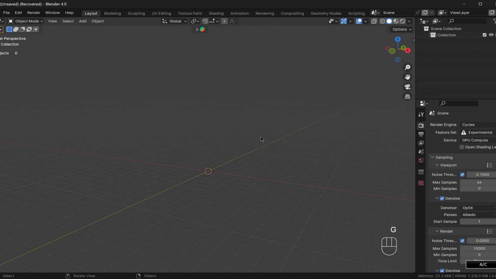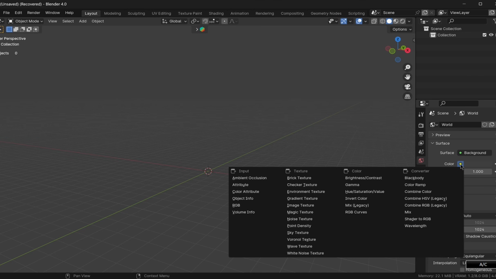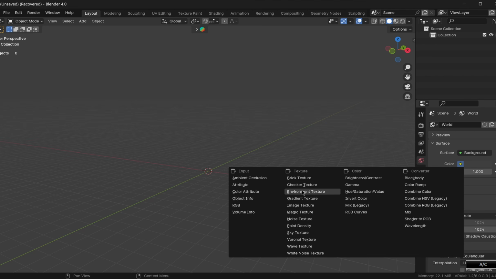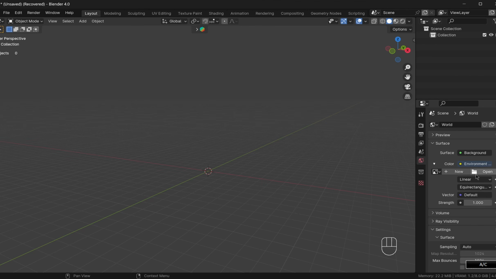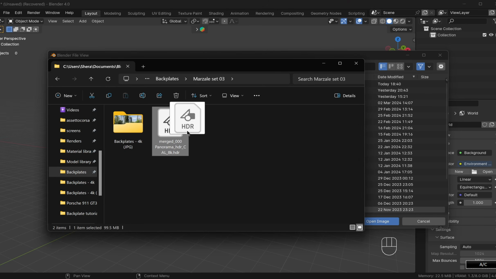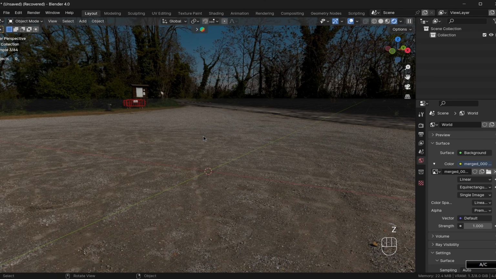All right, so now we're ready to actually start making the render. What you want to start with first is adding your HDRI in, and this HDRI is not going to be used for the background, but more for the lighting. You're going to go over to the world properties here, click on color, environment texture, and then just open your HDRI. I've got mine saved here, so I'm just going to drag it in, open image, and then if you go to render view, you should be able to see it.